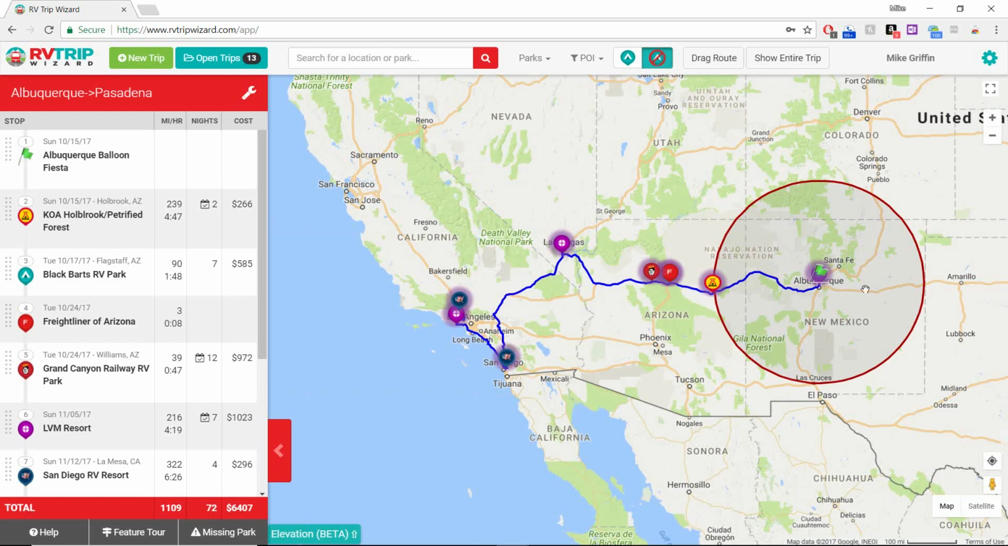So let's take a close look at the itinerary. The itinerary is important because you can use it, you can print it, you can share it with other people, and it really gives you a lot of information about your trip that you won't see on the map. For example, over here now, if we've got Albuquerque highlighted, you can see Albuquerque kind of bouncing over there on the map to the right.